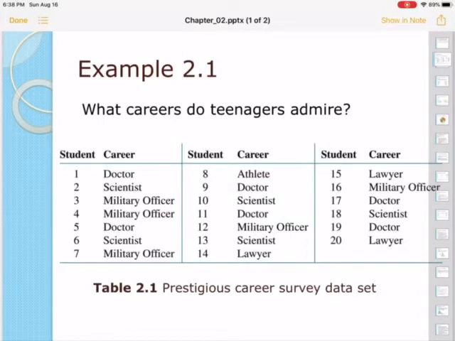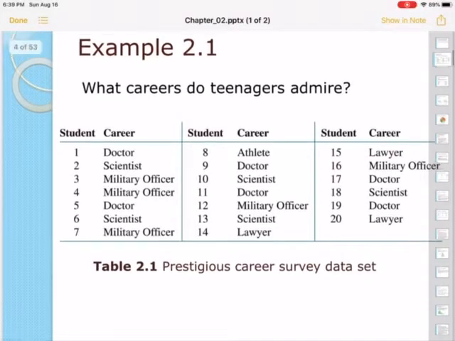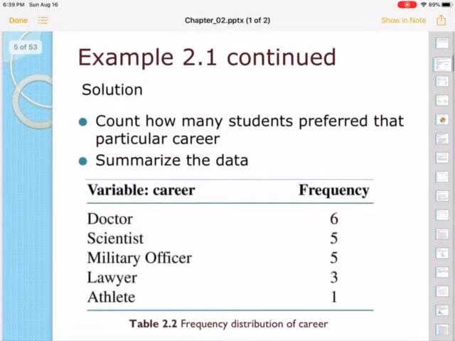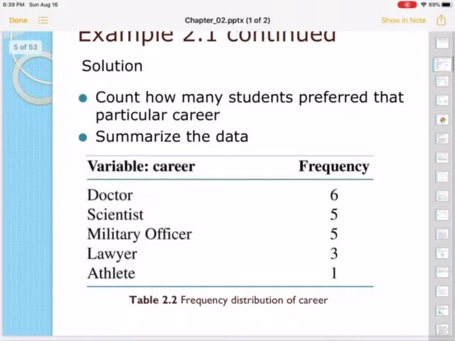The first student wants to be a doctor. The second student wants to be a scientist. The third student wants to be a military officer. The fourth student also wants to be a military officer. The fifth student wants to be a doctor, and so on. So, count how many students prefer that particular career and summarize the data.